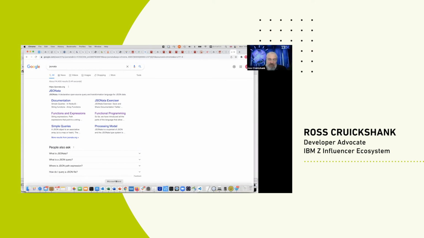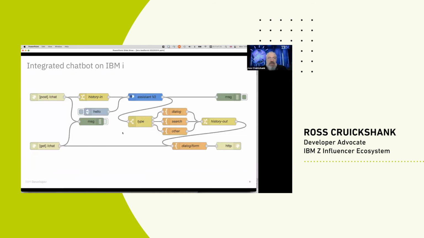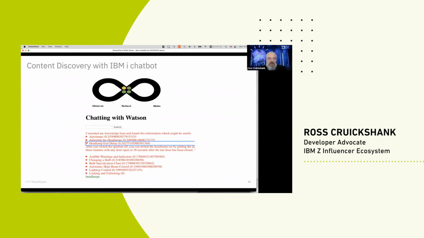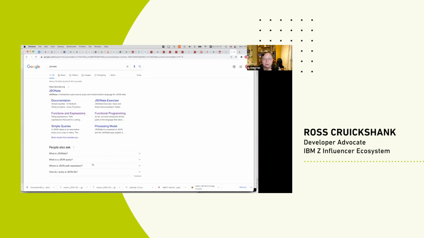Where are we? If I move the bar out of the way. Any questions that have come through? There's a question from Joanna about, are there any debug tools? Does Node-RED have debug tools?